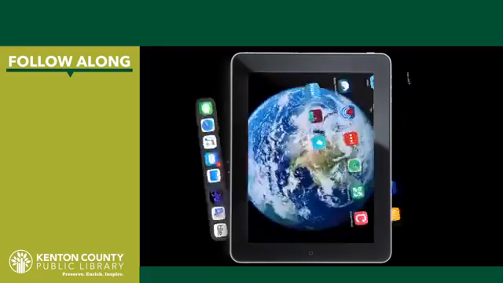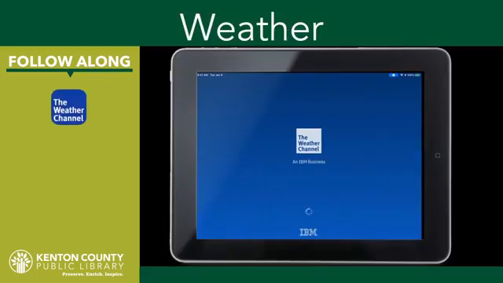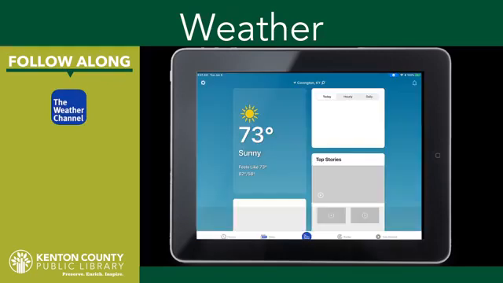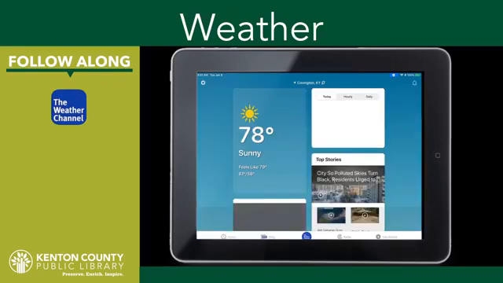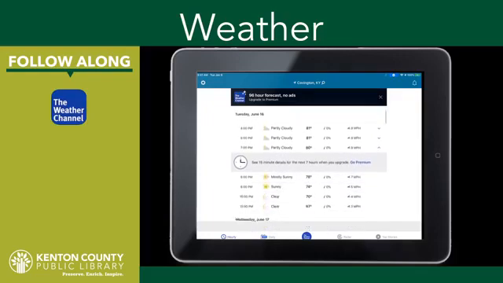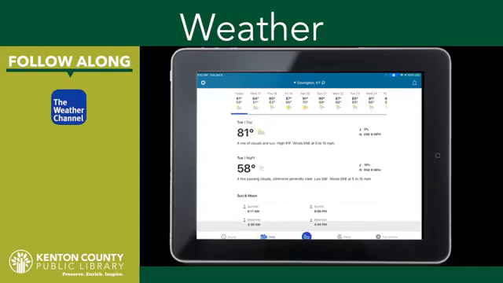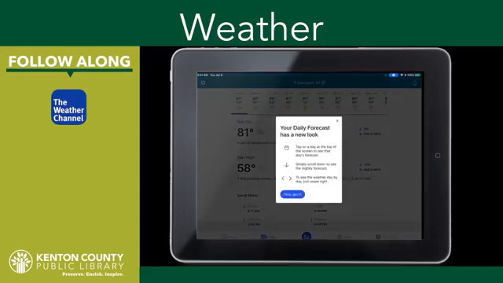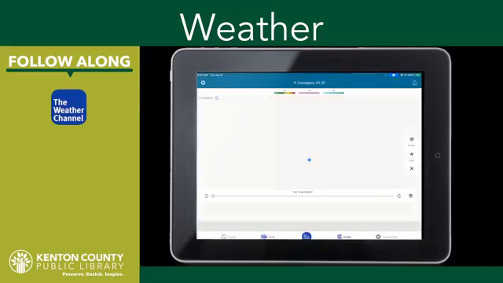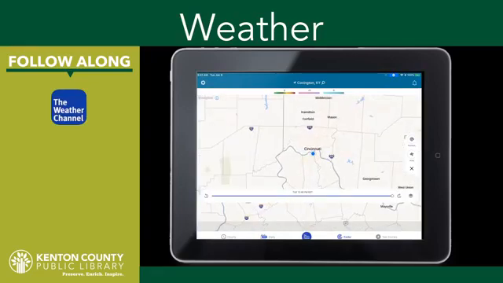The next app that I'm going to go over is the Weather Channel app. So the Weather Channel app is just a pretty basic weather app. It gives you the forecast. You can see radar, hourly, all that kind of stuff. So this is going to be your hour by hour forecast. There's some daily rundowns in here, temperatures. You can also do the radar, things like that. So that is the Weather Channel app.